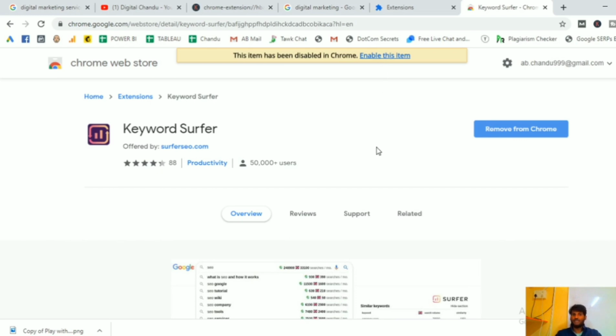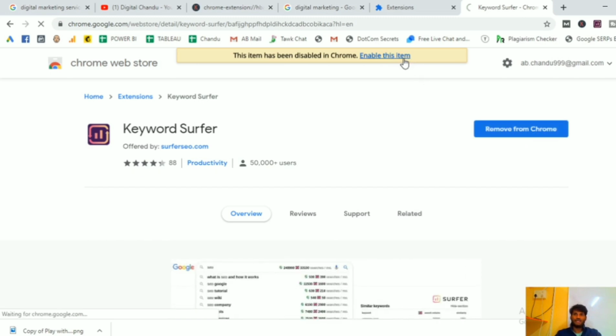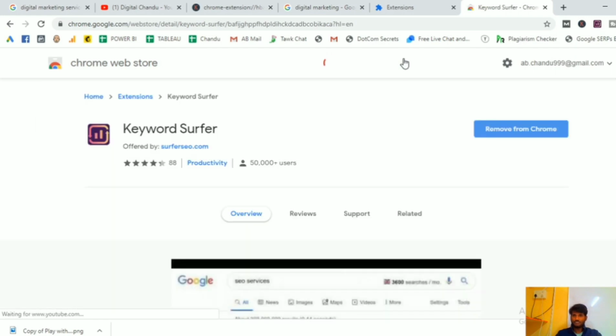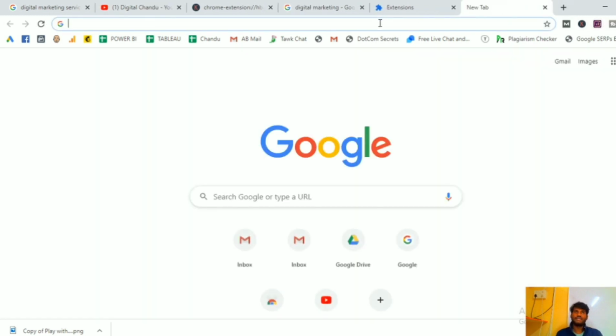Whenever you are a newbie, at that time it will ask you to add to Chrome. I already have it, so it asked me remove from Chrome. Enable this item, and here you can see the extension is added here, and now it will show you everything, search volumes, and what the stats analysis is about, free of cost, but with minimum results only, guys.